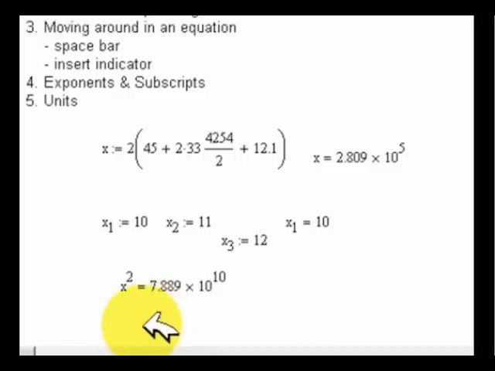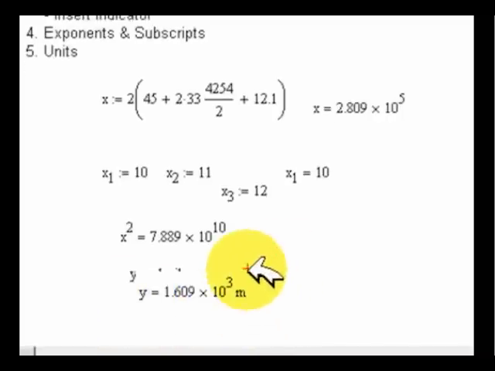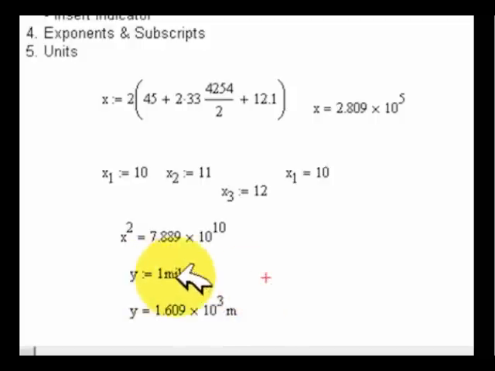So finally, I can actually define units. So if I say that y colon equals 1 mile, okay, it knows what a mile is. Then if I ask what y is, and I say y equals, it'll give back to me in meters. So it gave me y back in meters. So I said 1 mile, 1 mile equals 1,609.10 meters.